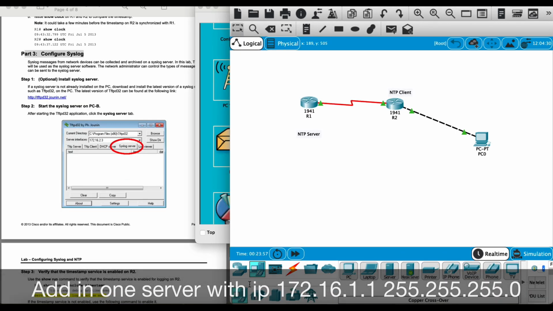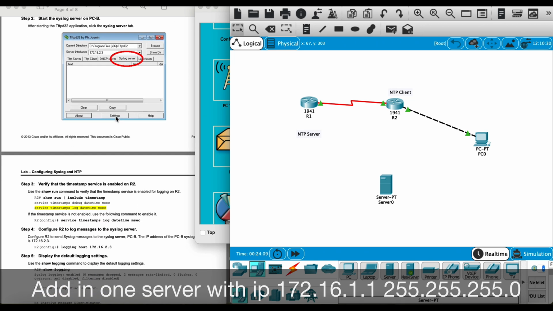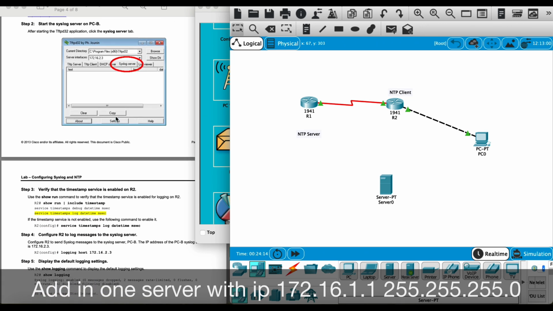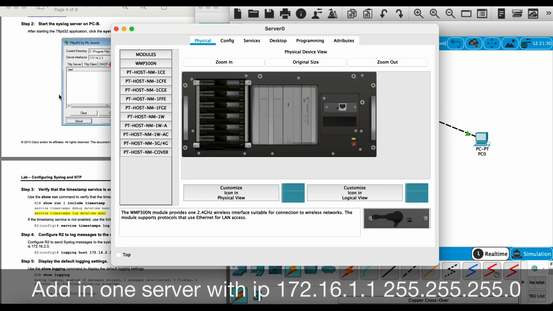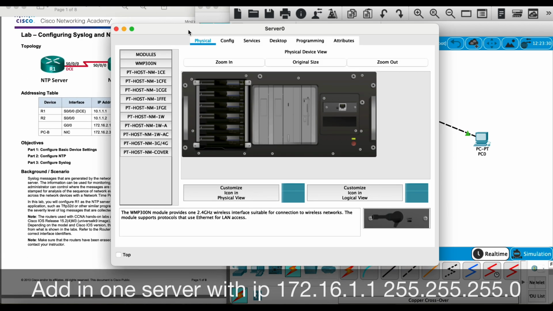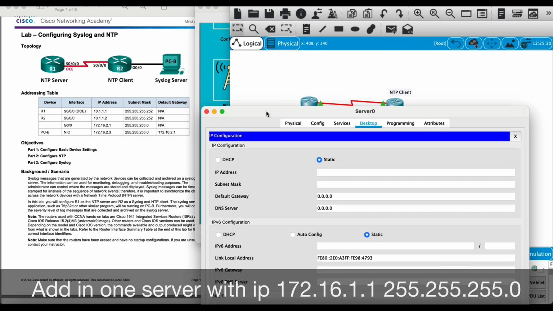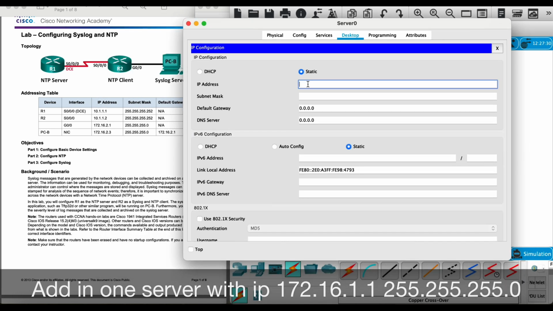Now we configure Syslog. We are required to take out one server. Then you need to configure an IP for the server. You join the server to your R2 in the gigabit port 0/1. This is not stated in your Word document. You have to change it on your own.